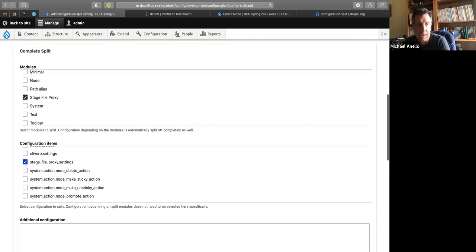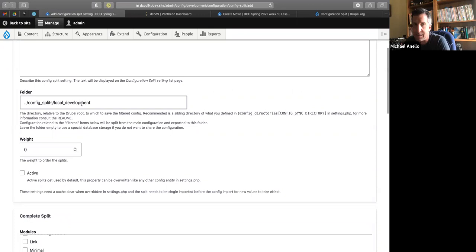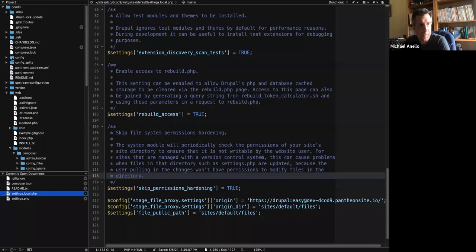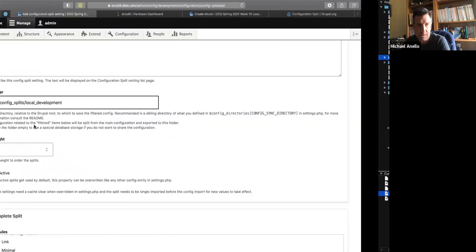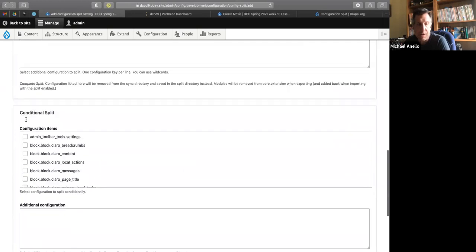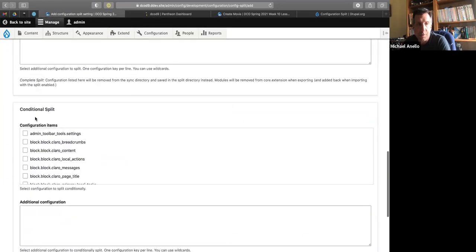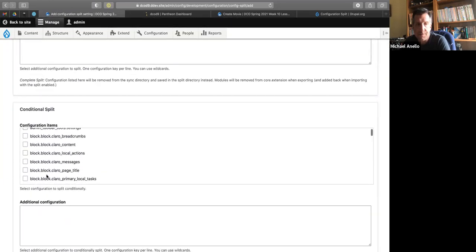So these two things, the thing that says that this is installed and these settings, they're going to be split into this directory instead of this directory. That's what we're configuring here. So there's a complete split, and then there's the idea of a conditional split, and this allows you to override, right? So this is basically saying, if we were to do a conditional split of stage file proxy here, it would only split it out if it were different than what's in config.